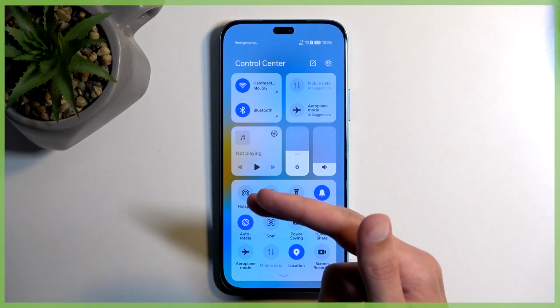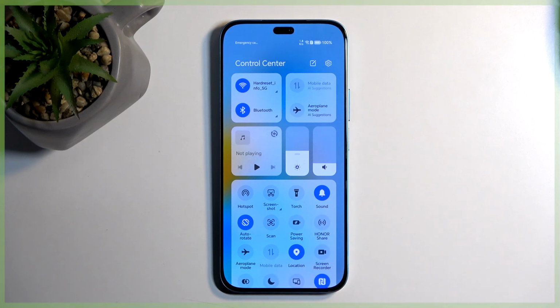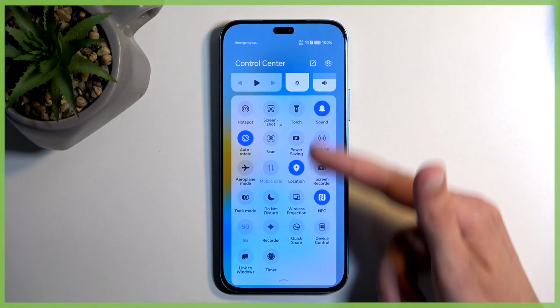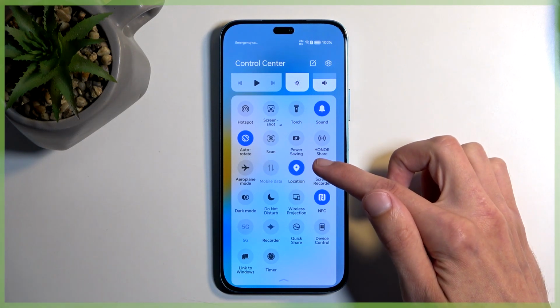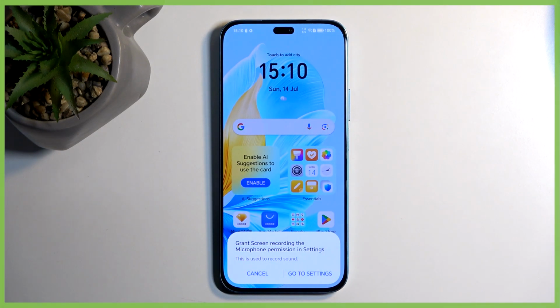Now if it's not visible in the initial list, you can swipe down again and this will extend the list, giving you more visible toggles. So anyway, once you see the screen recorder, simply press on it.